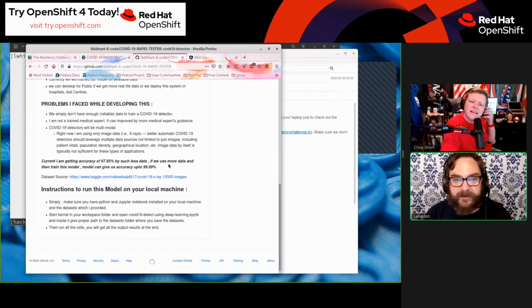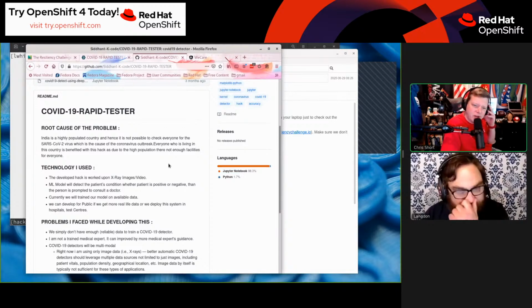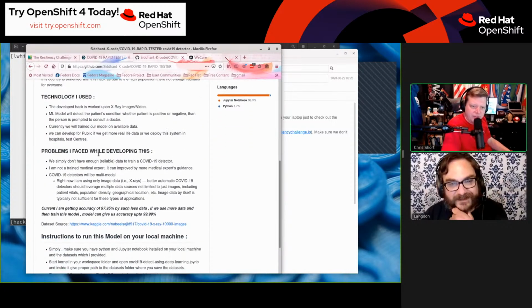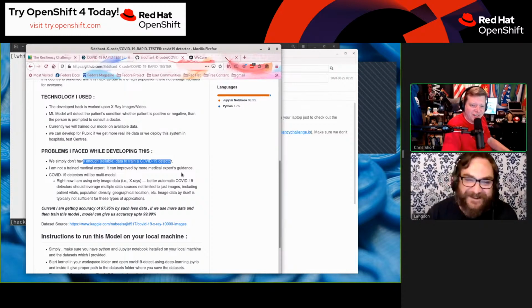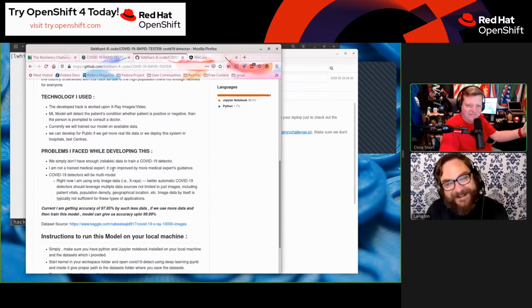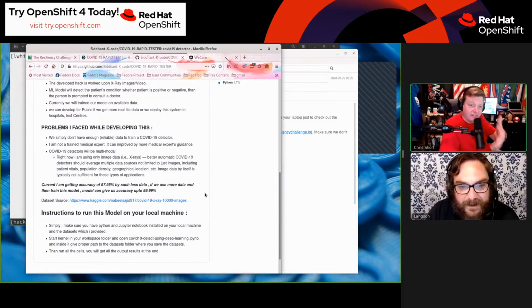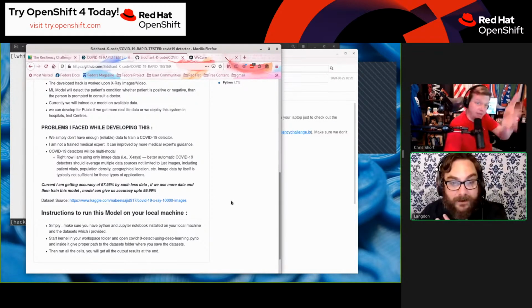They kind of have an X-ray and an ML model. I noticed the first bullet, problems I faced when developing this: we simply don't have enough reliable data to train a COVID-19 detector. Yes, exactly. And I was kind of like, that's a gate. That right there, that's kind of a big deal. But I mean, we probably can get that data. It's good that this app is here. We could. We have more data than we did when this app was built.